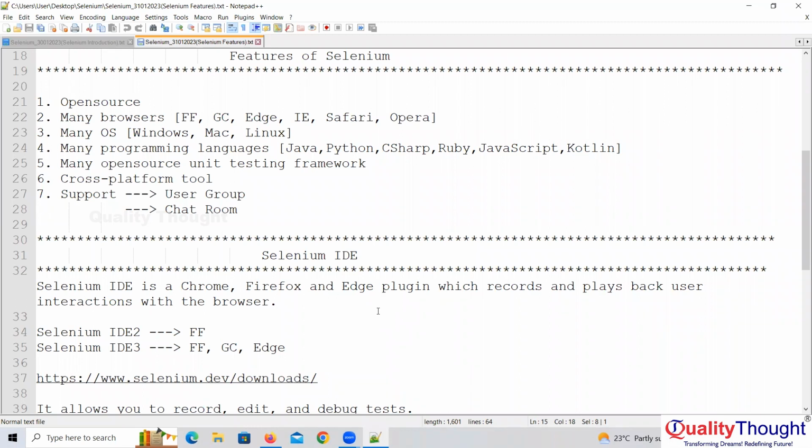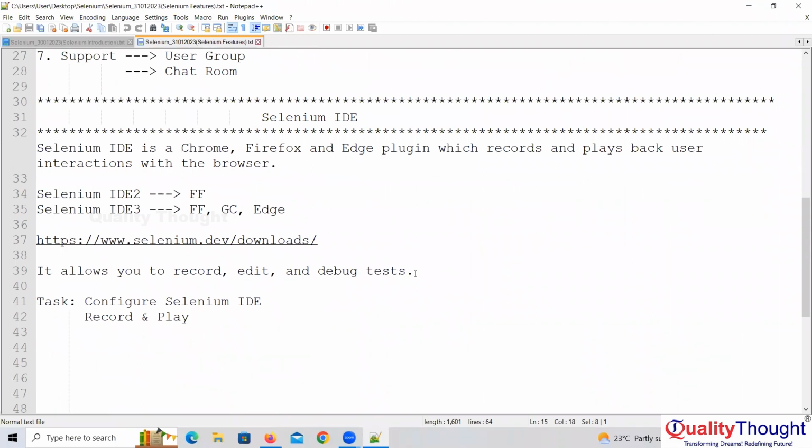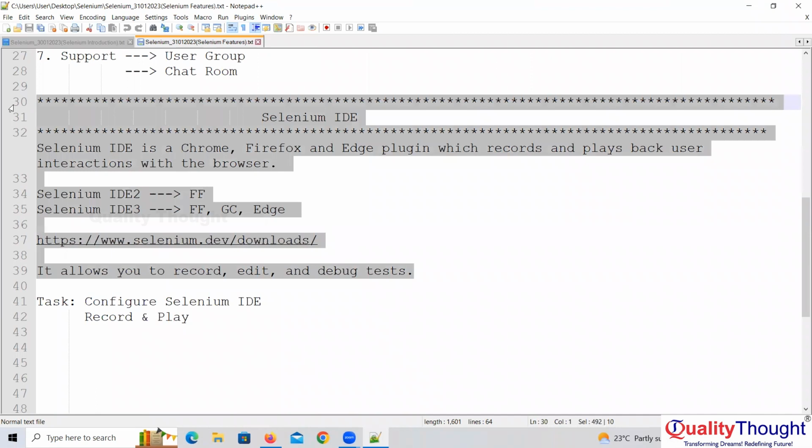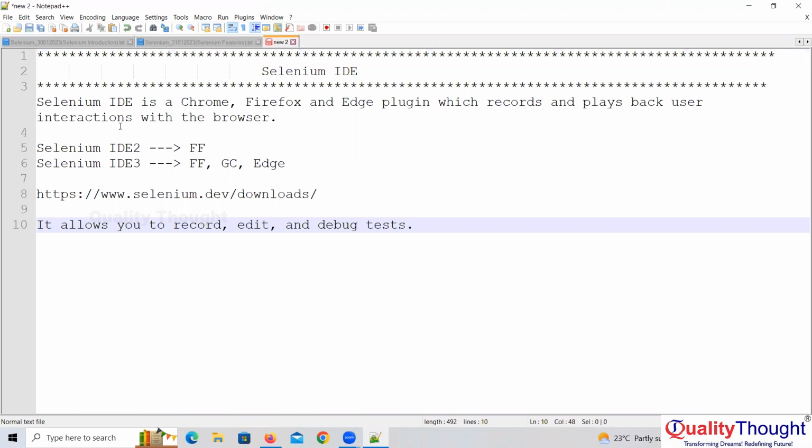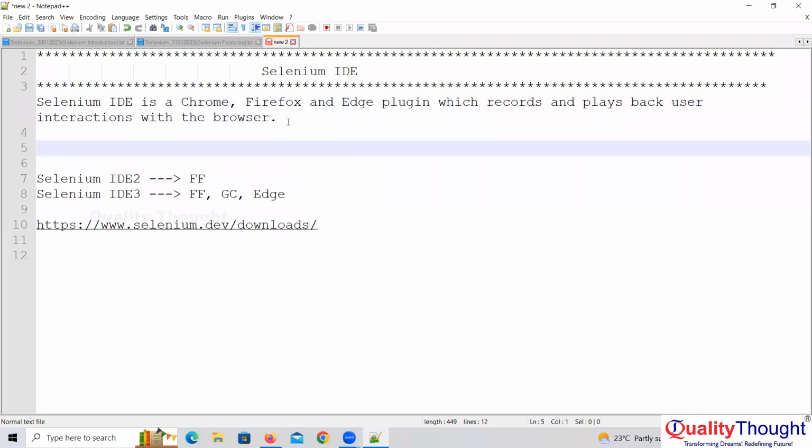Then after this, we started discussing Selenium IDE. What is Selenium IDE? Selenium IDE is a simple record and playback tool. In other words, Selenium IDE is a Chrome, Firefox, Edge plugin which records and plays back user interaction with a browser. This Selenium IDE allows you to record, edit, and debug the test.